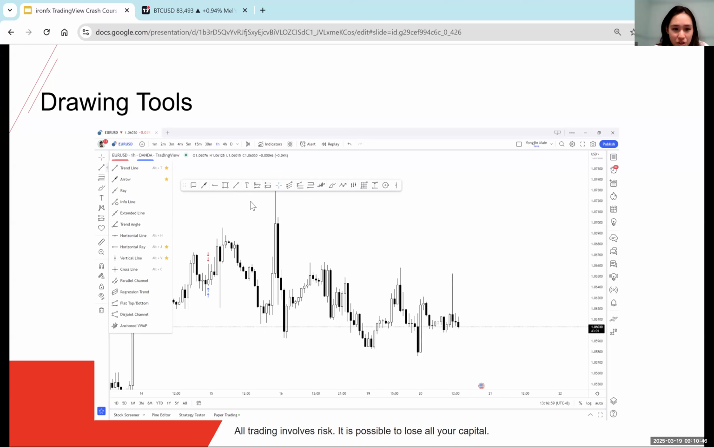And next is drawing tools. So if you click on the sidebar, you can select all the tools over here. Or you can also just click on the floating bar that's in the middle of your screen.